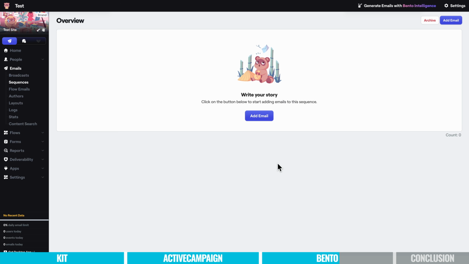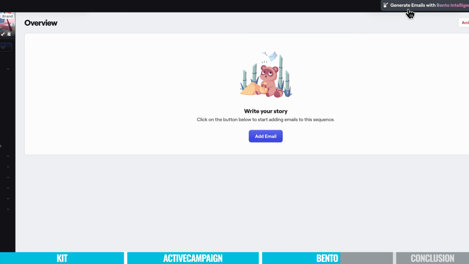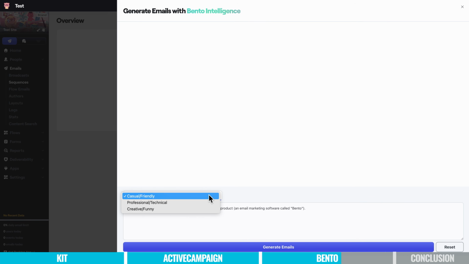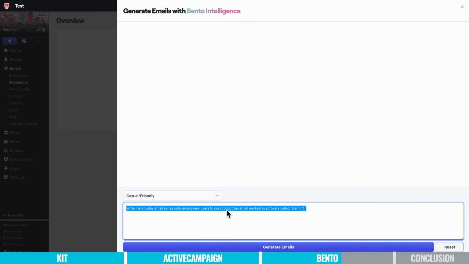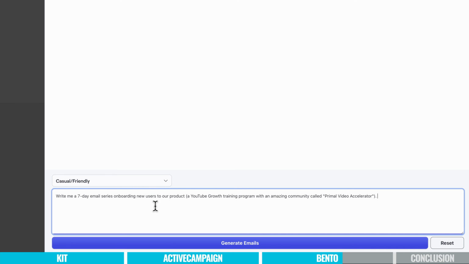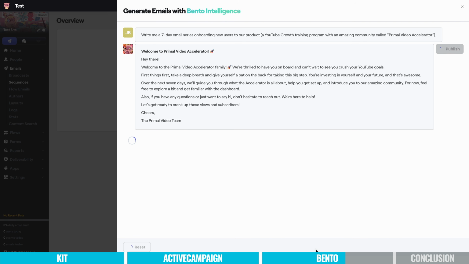So a quick example of how this works, if we're in here where we're creating a sequence, instead of just adding our emails, we can come up the top here, generate emails with Bento Intelligence. We can then choose the type or the style here, and then we can just type in down the bottom here what we want. So let's try this. Write me a 7-day email series onboarding new users to our product, a YouTube growth training program with an amazing community called Primal Video Accelerator. Let's hit generate emails. So it's not just going to create the placeholders and the sequences for this, it's actually going to generate the emails themselves automatically for you.